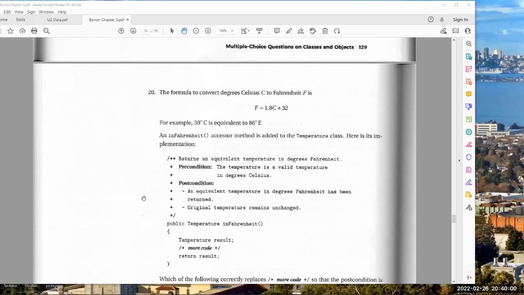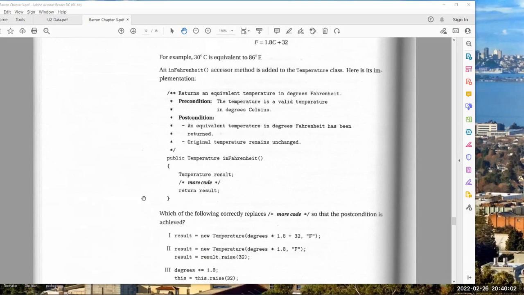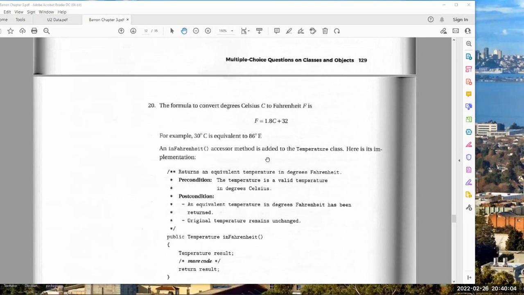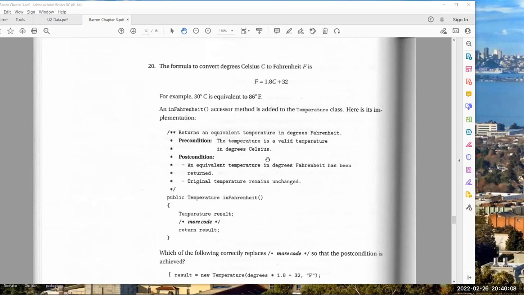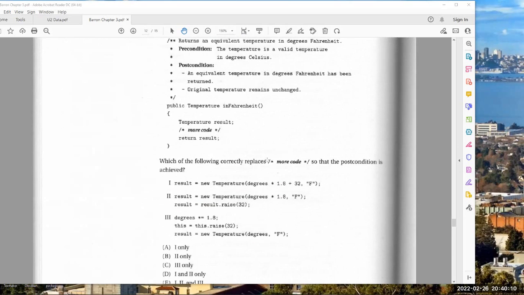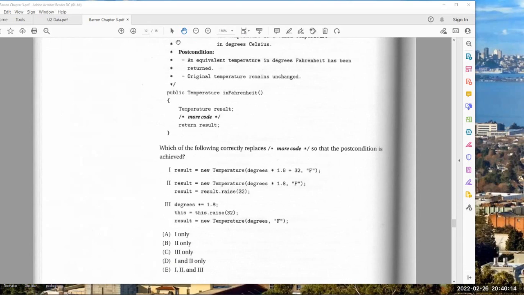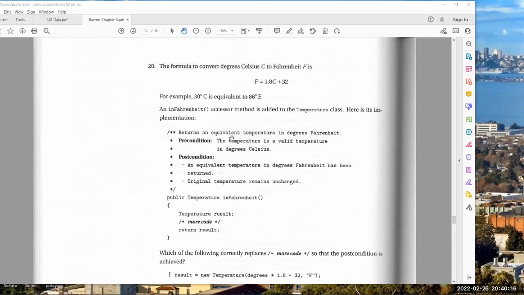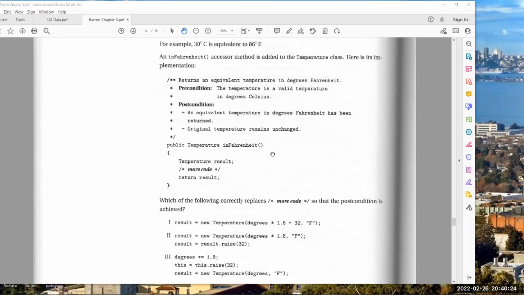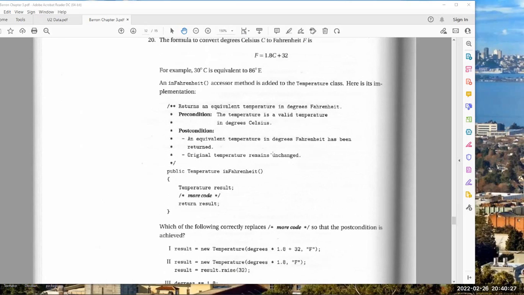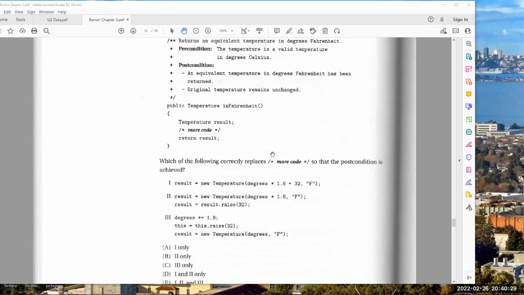Number 20, okay, Oscar, please. So here, yes, question? No, nothing. It's okay to have questions, okay. Number 20 for Oscar, okay. What is the answer here? So basically there's a function called is Fahrenheit. So I think this one will be added to the temperature. So how do you convert a temperature from Celsius to Fahrenheit?